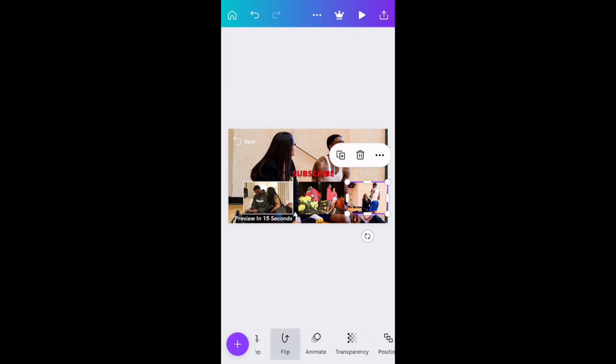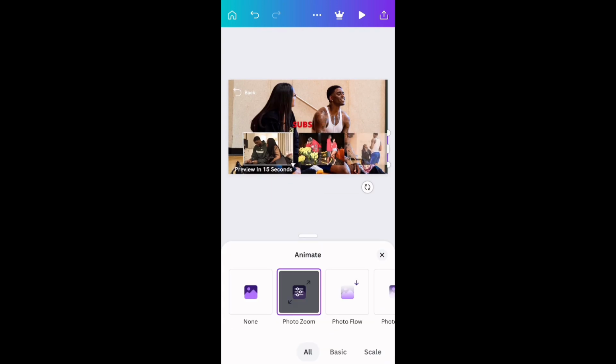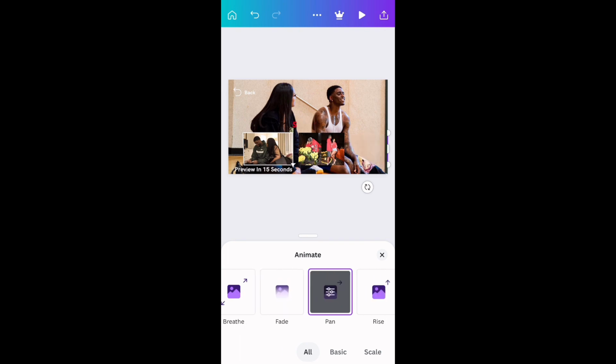You do your finishing touches, which is add animations if you want animations to come. If you don't, then you're done.